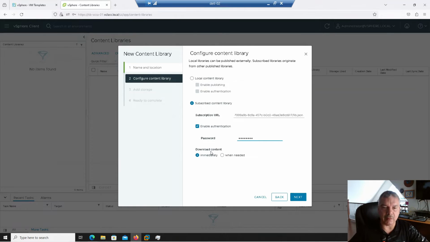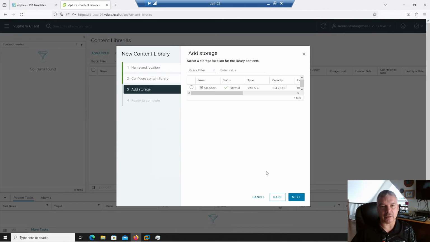Now over here, download content. I can say download it immediately. So whatever content's on that content library on site A, it's going to get dumped across the wire to site B. Now if I click on that, it's going to probably clog up a little bit of my network. Or I can say when needed. So you got to ask yourself, do I need everything from site A, or maybe I just need a few things? So at that point, maybe just say when needed. I'm going to say when needed. I don't want it clogging up my network right now. So I'll go next.